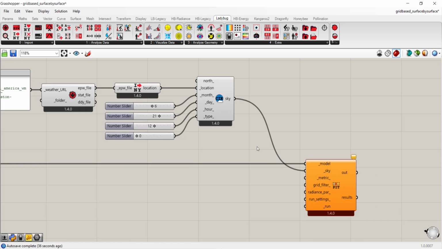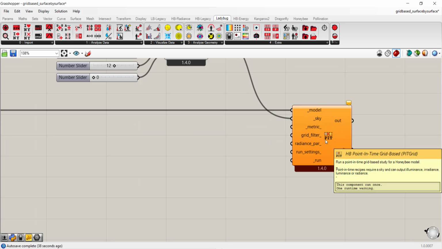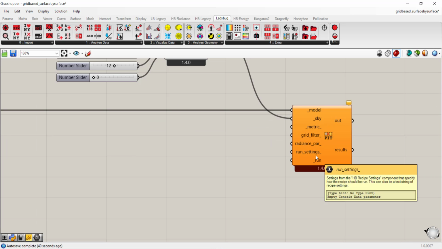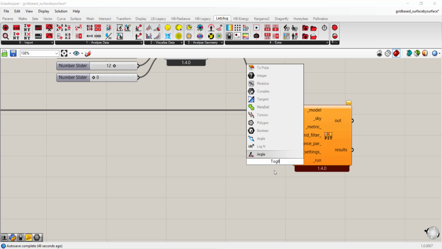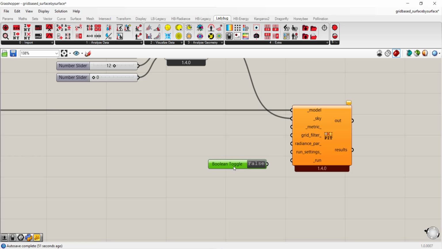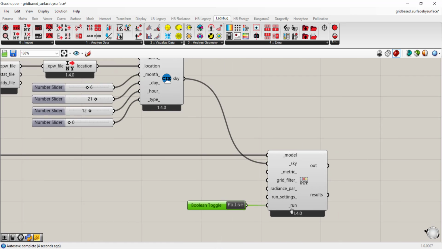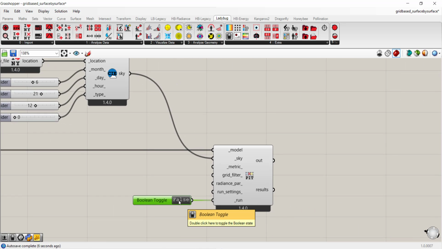So that's the sky. Now, there are some optional inputs here, but the most important required input is the Boolean toggle to run the point in time study. Now that we have the model and sky connected with the day and time that we want to study, we can just go ahead and hit run.